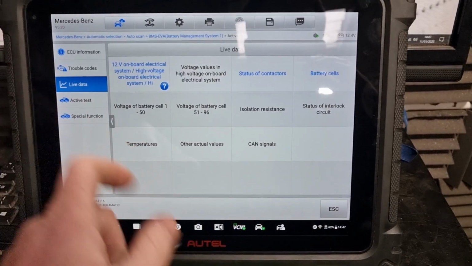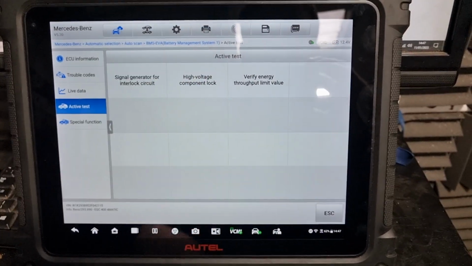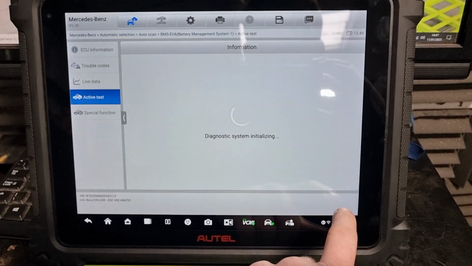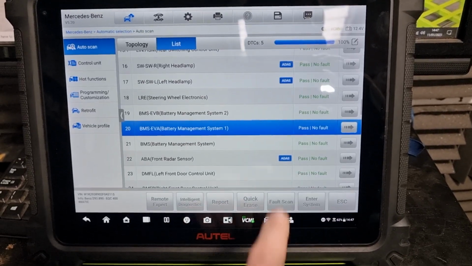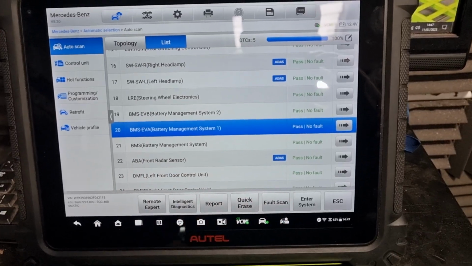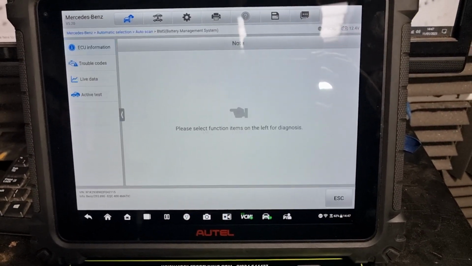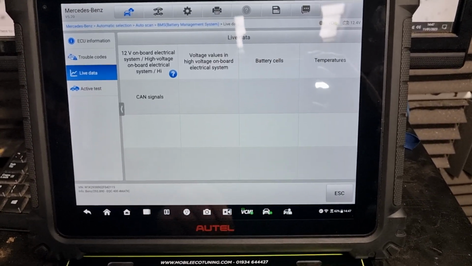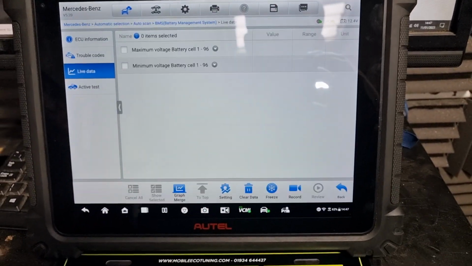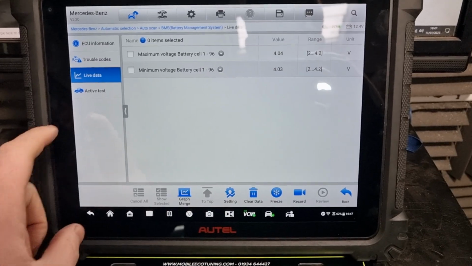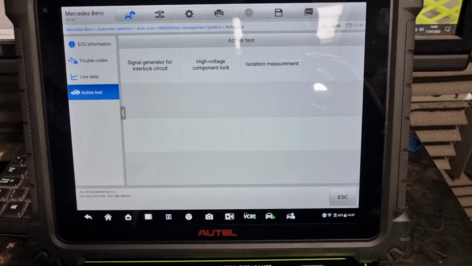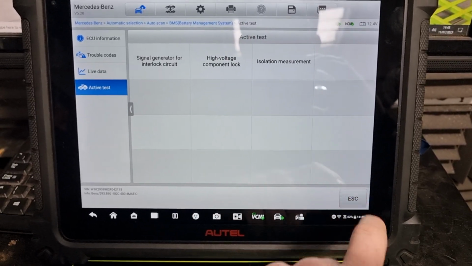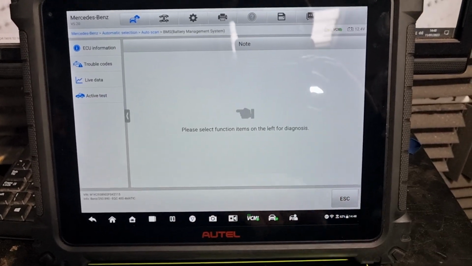What I'm going to do is go to active test. So you've got the high voltage component lock again, and you've got the interlock circuit and everything else. It's repeated exactly the same on battery pack 2 as well. And you've got the overall battery management system, which is an ECU which looks over the whole system. We're going to look at the live data, and it's the same as what we've got, but it will look as an overall. So as you can see there, active tests on here: isolation measurement, signal lock, and high voltage component lock again. You'll notice that in most of the high voltage ECUs, very important.